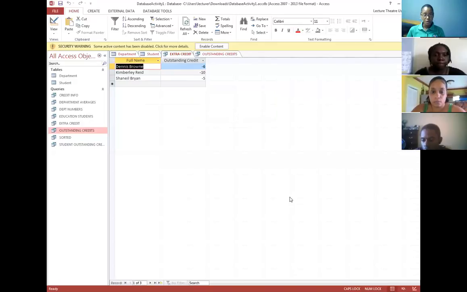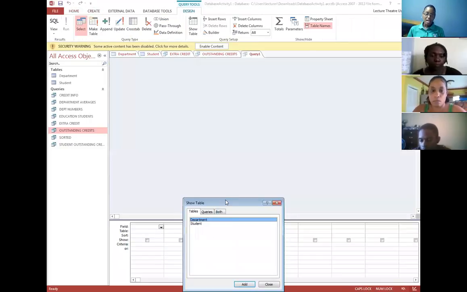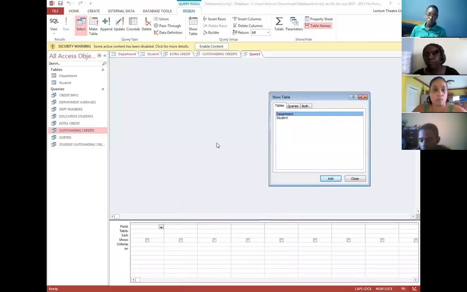Where are we now? The last one. The last one says to calculate each student's GPA, where the maximum GPA is 4, using their average grade. Name this query GPA. I'm going to need your help though, right? So I'll just do the beginning, create, query design. I want you to tell me what I need to use.